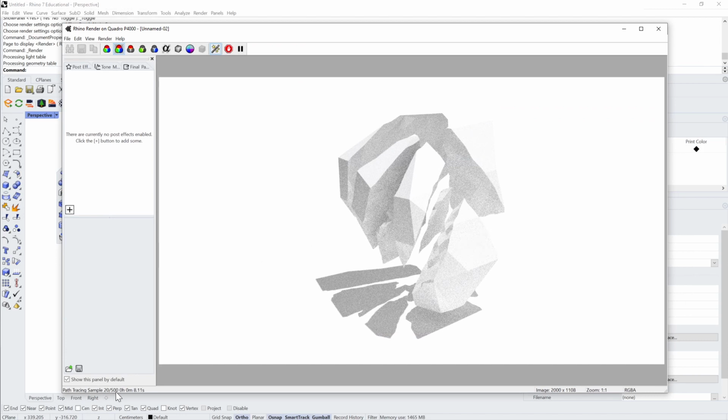And what you can see down here is it's going to go to the maximum number of samples, and the longer you let it run, the better it's going to look. I might just stop it short to keep this tutorial short, so I'm just going to hit stop.